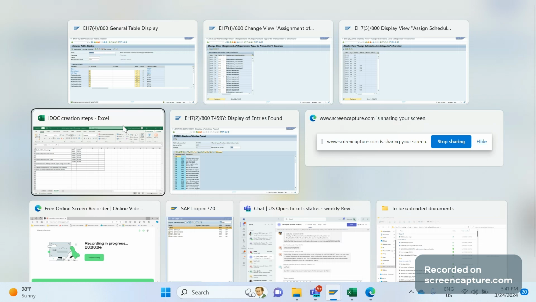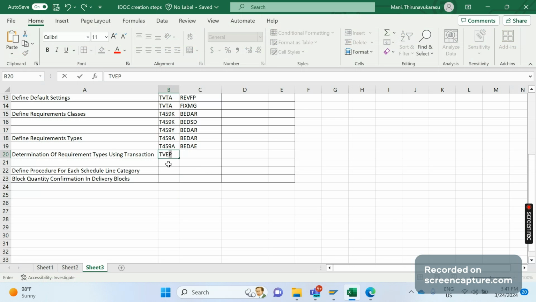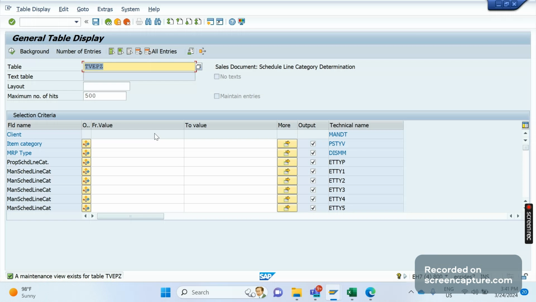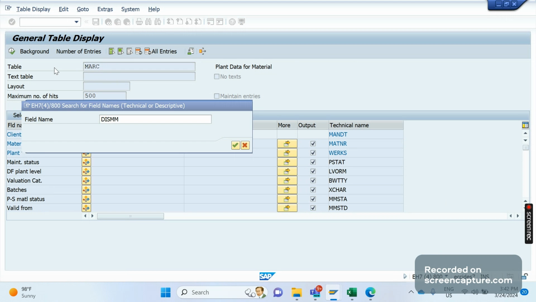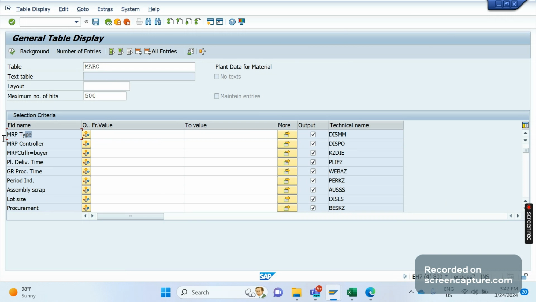Let me note it down. That is TVEPZ. The important fields that we should remember here are item category, that is PSTYV, and one more, DISMM. Let me show you that. You see here, the key parameters in this table are item category PSTYV and MRP type DISMM. And the same MRP type information can be seen in MARC also, DISMM. See, the MRP type is available in the MARC table as well.